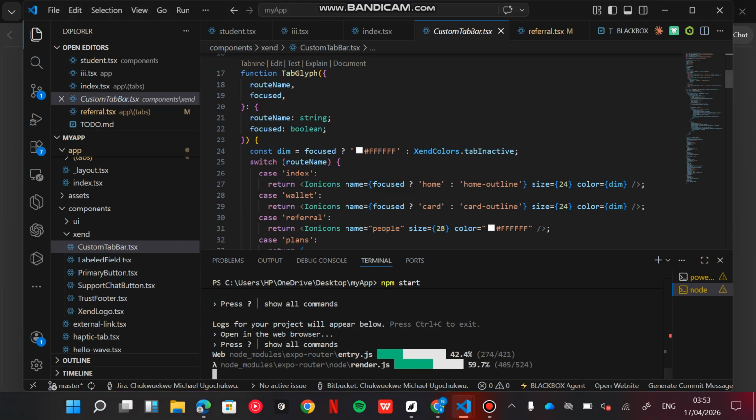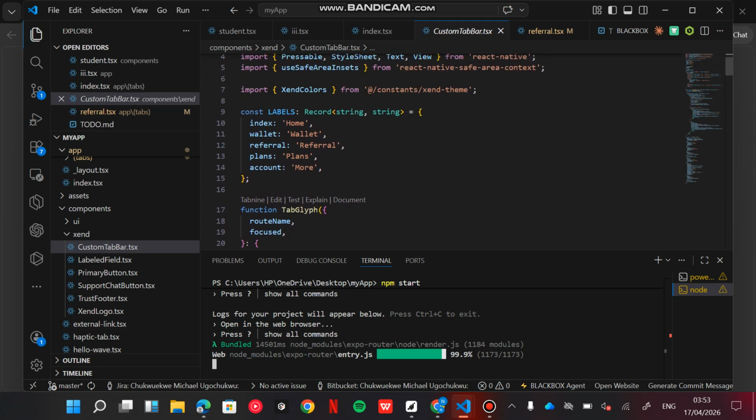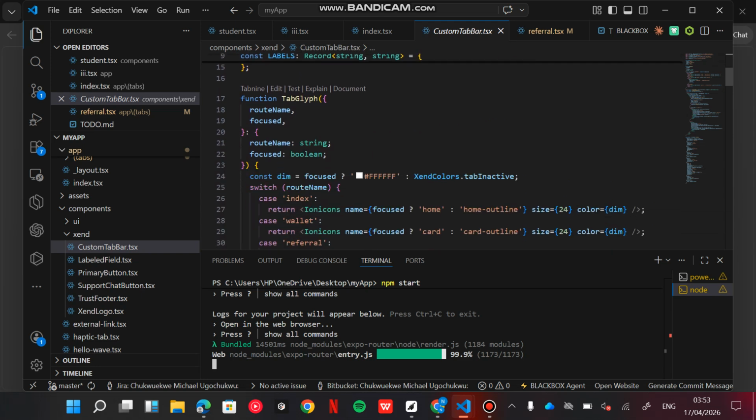Let's continue. In a case where it's index, you return icons, Ionicons, name home. When it's not focused, home outline. The size is going to be 24 and the color is going to be dim. This dim comes from the constants. You understand?